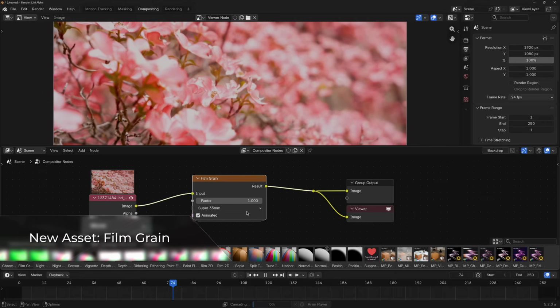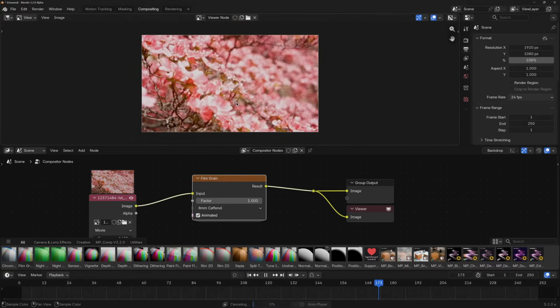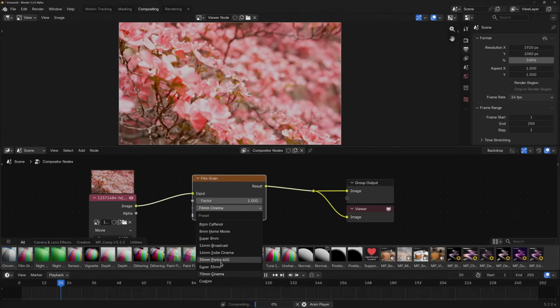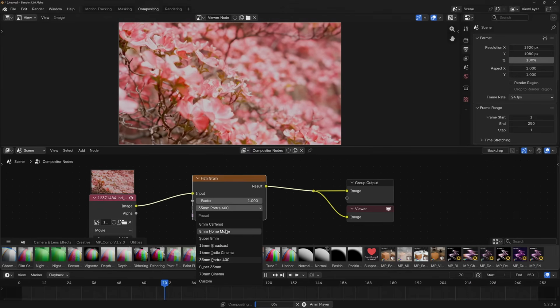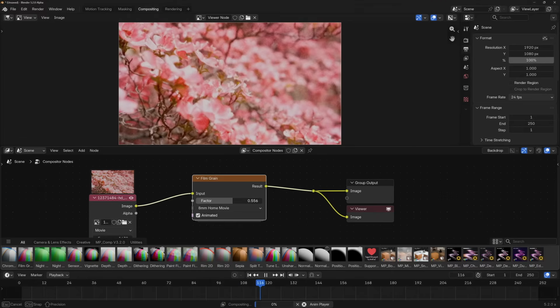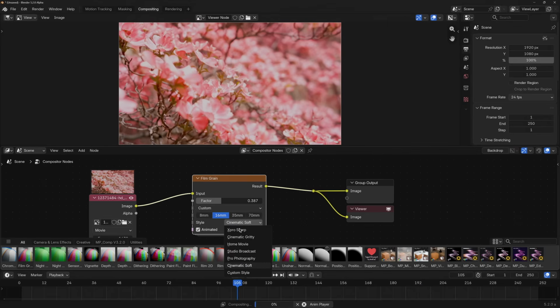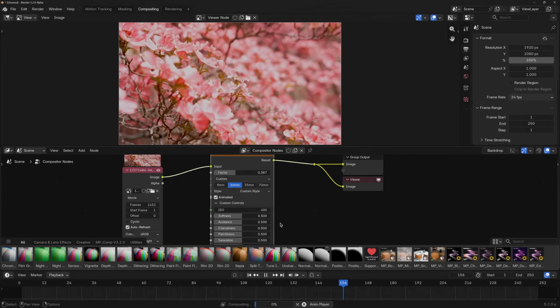So let's take a closer look at Blender's new compositor assets. As I've mentioned before, we finally got a node group for film grain. It comes with some presets you can choose from by using the menus to keep the inputs at a minimum. But if you want further control, you can also set everything to custom, which will expand several inputs for you to adjust.